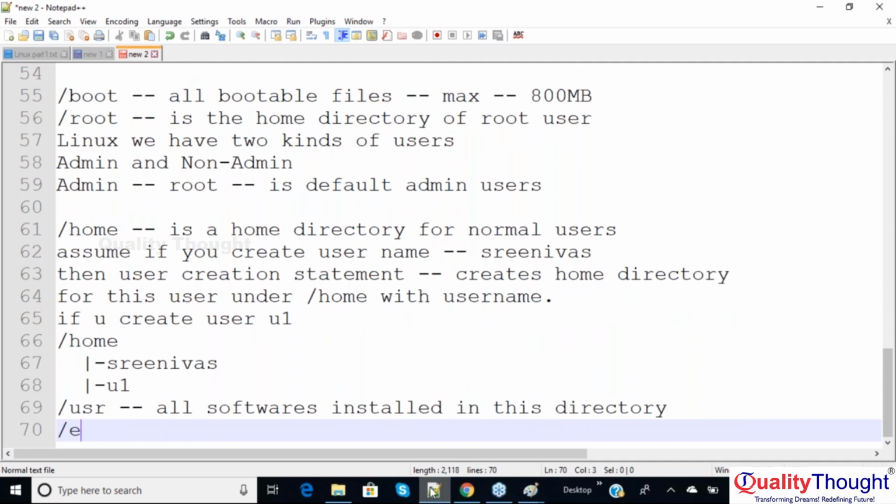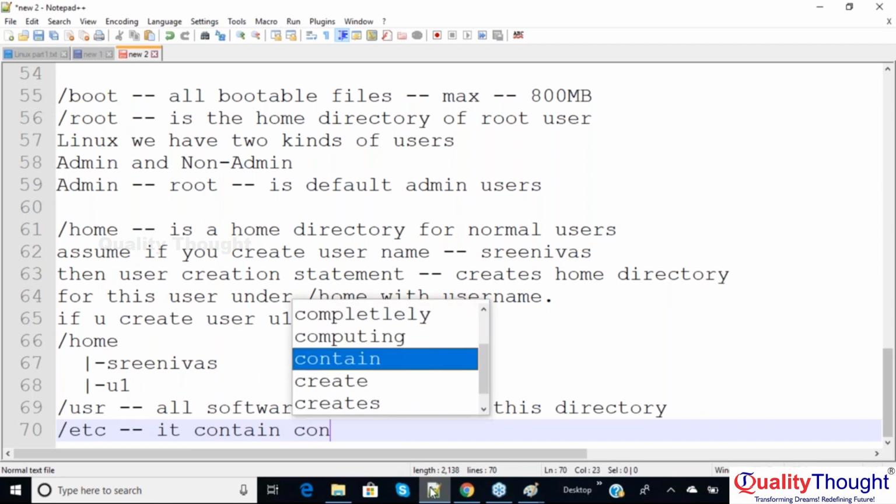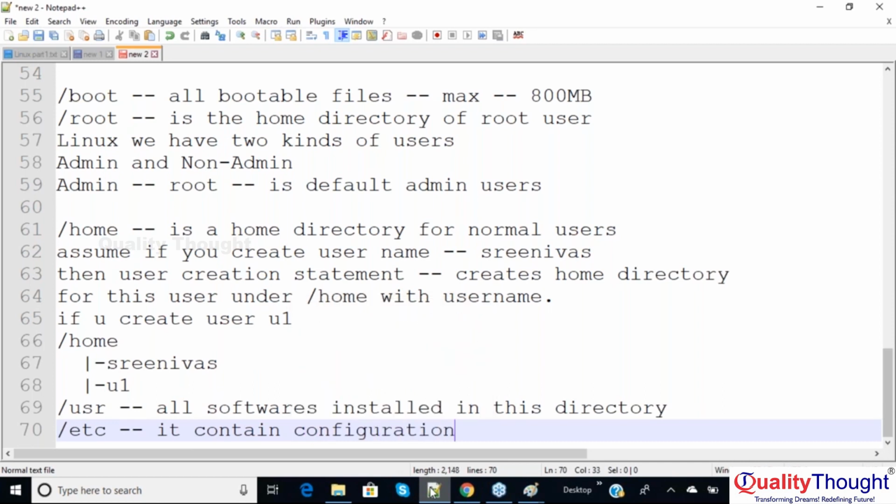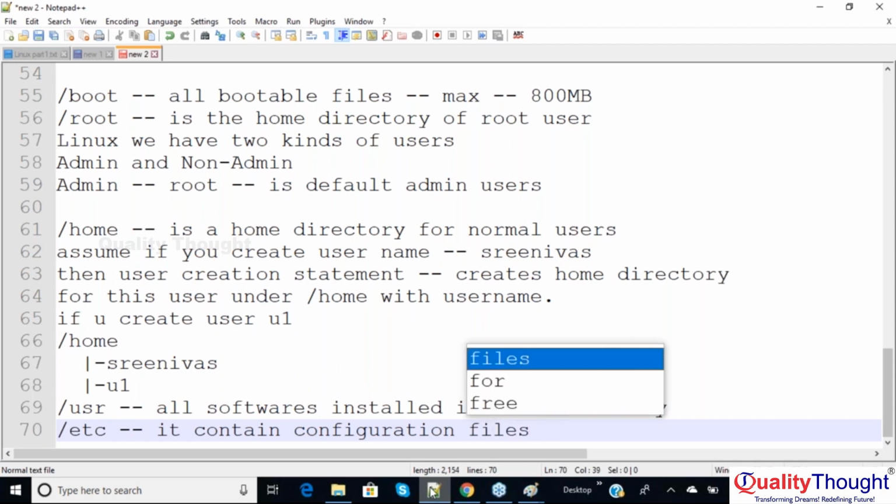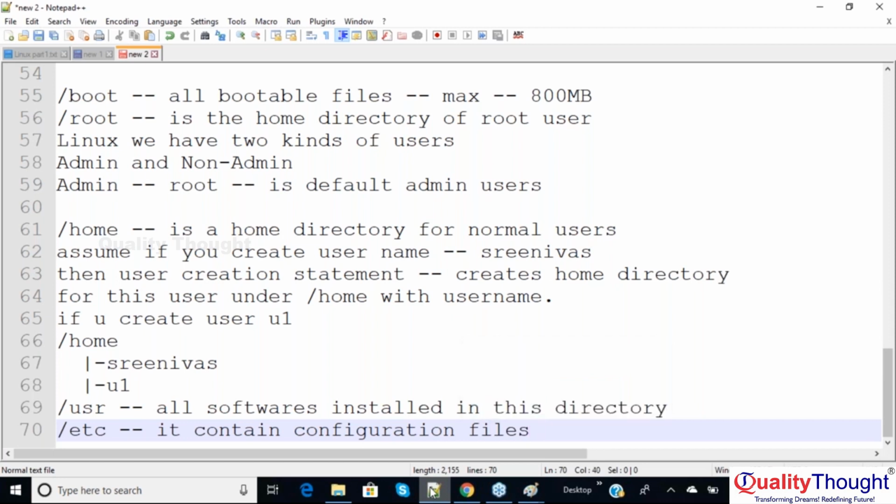And next there is one more directory, /etc. It contains configuration information files. So all software's configuration files are present under /etc.